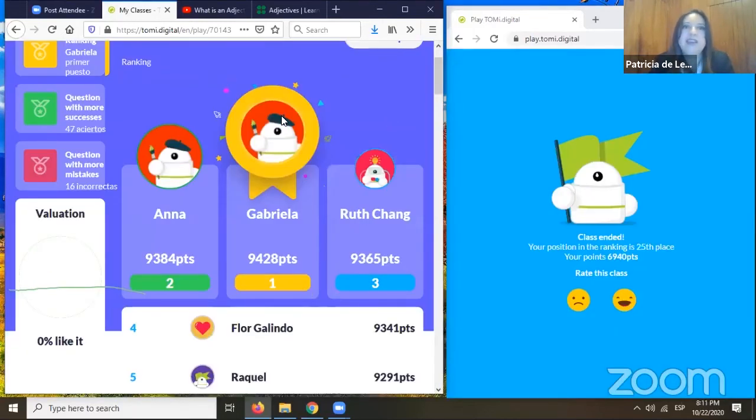We have a ranking. They take into consideration the time, right? They take into consideration the time. We have Anna, second place, and Frutal, very good. And as you can see, I'm getting a validation point at the class once I finish. I can rank if I like the class or not. So you can have feedback from your class.